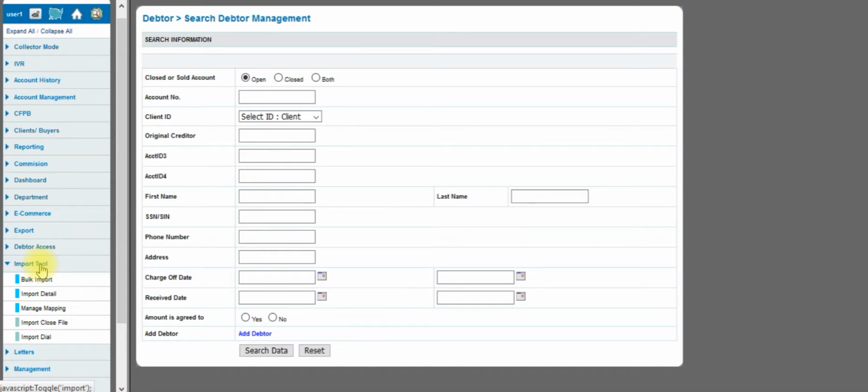When we click on the Import Tool, we can see we have 5 separate links: Bulk Import, Import Detail, Manage Mapping, Import Close File, and Import Dial.